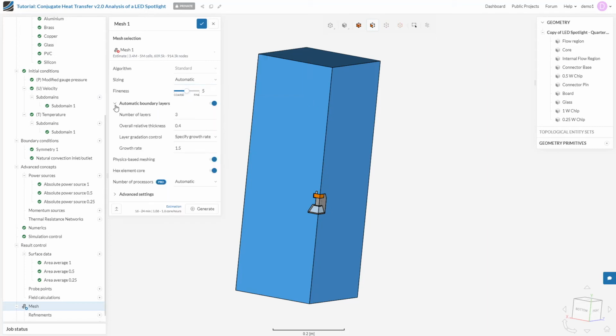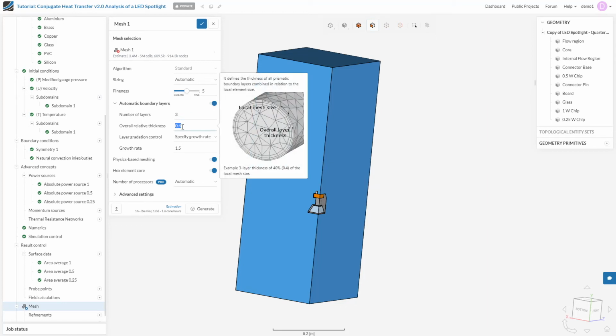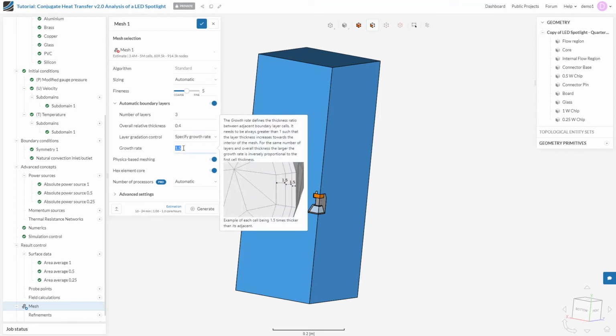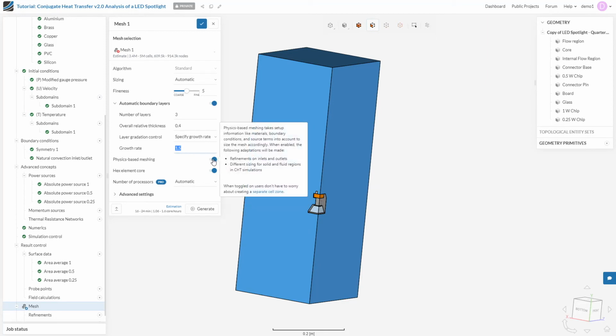We also want some boundary layers to be generated. Number of layers should be 3 with an overall relative thickness of 0.4. The growth rate between each boundary layer cell will be based on its adjacent cell with a growth rate of 1.5. The meshing will be physics based, which means that the information from the materials, boundary conditions, and the additional advanced concept terms that we have set will be taken into account while the mesh is being generated.